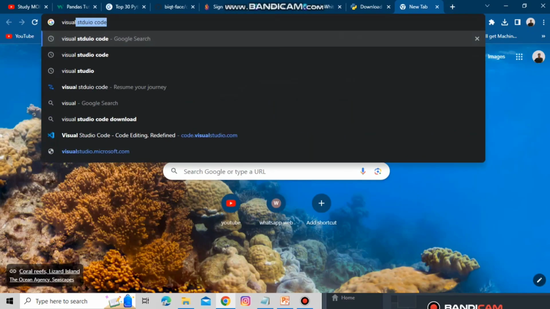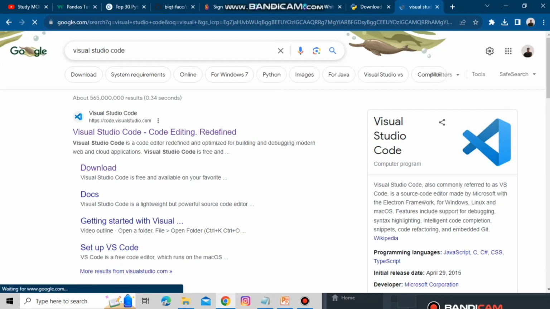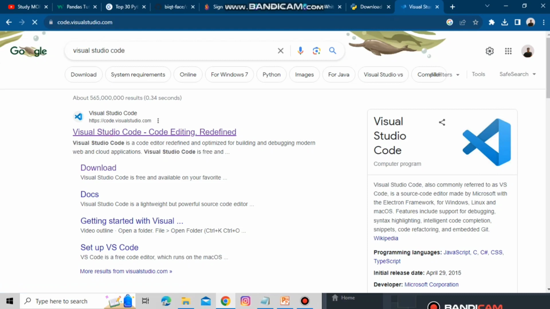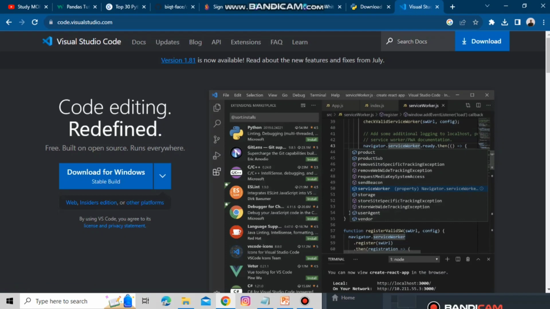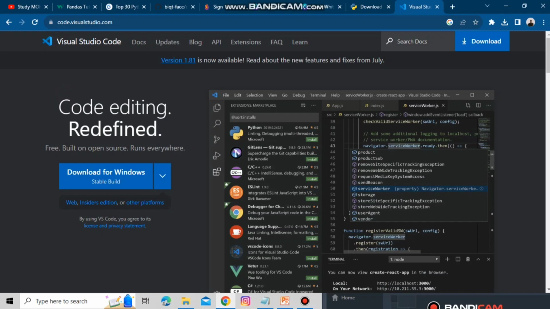The second thing you have to do is install an IDE. I recommend that you download VS Code. You have to write Visual Studio Code here and just click on the first link, and the interface will show like this, and you have to download VS Code for your machine. If you are using Windows as an operating system, or if you are using Mac or Linux or whatever you are using, you can install according to your need.